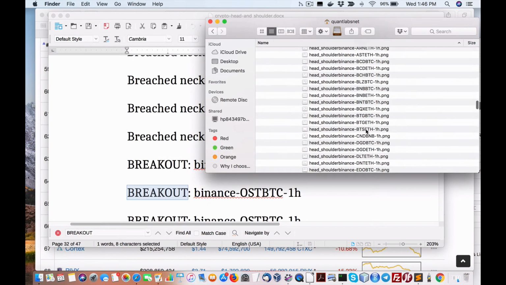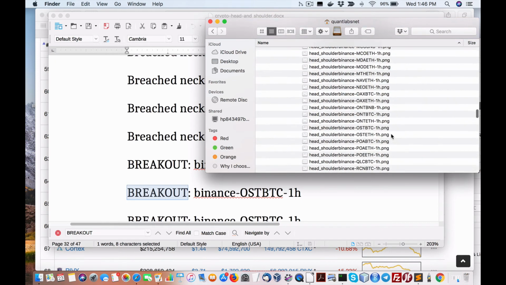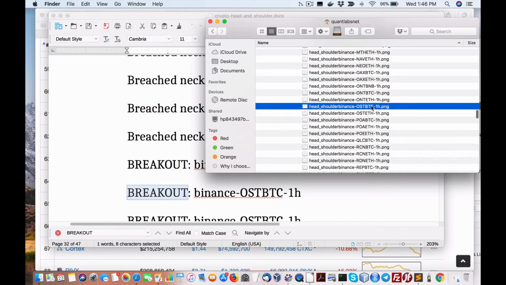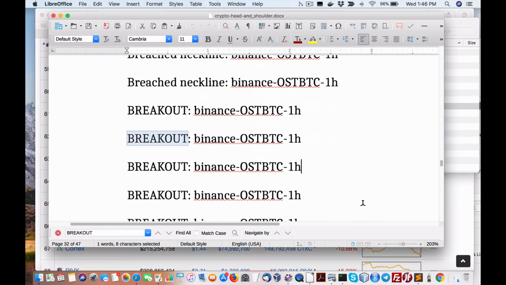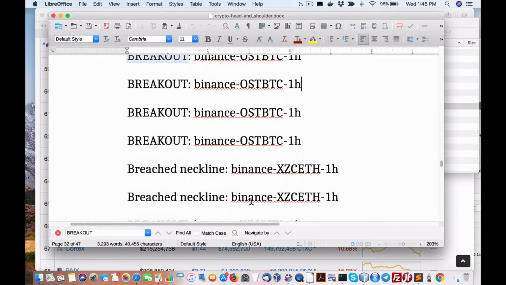OST, BTC. Let's see here. Okay. Downward, it did, again, bounce off that neckline. And then up it goes in a range bound, breaks your green dot numerous times, at least twice, and it's still takeoff time from there as well. Very nice.